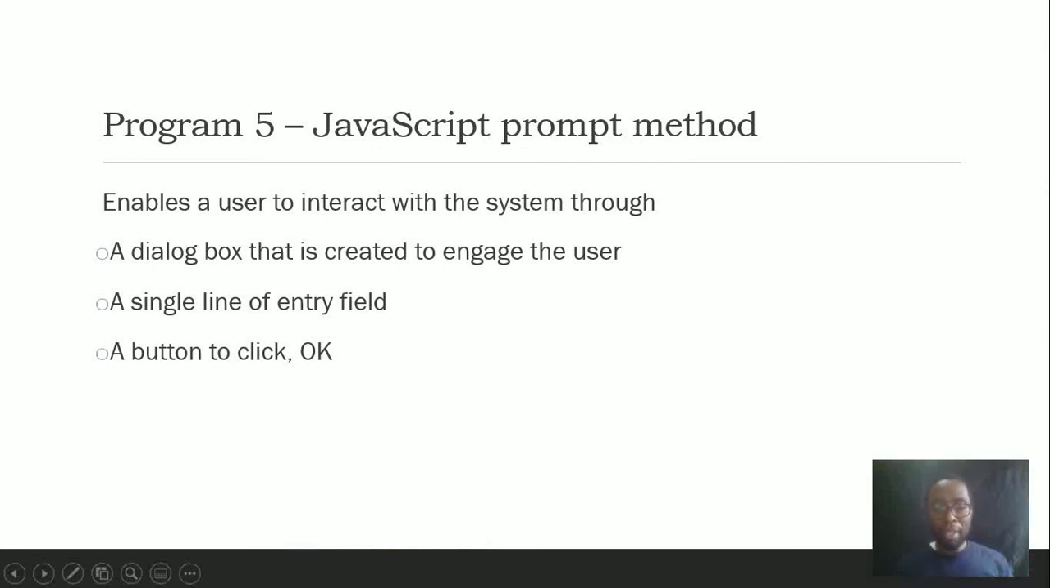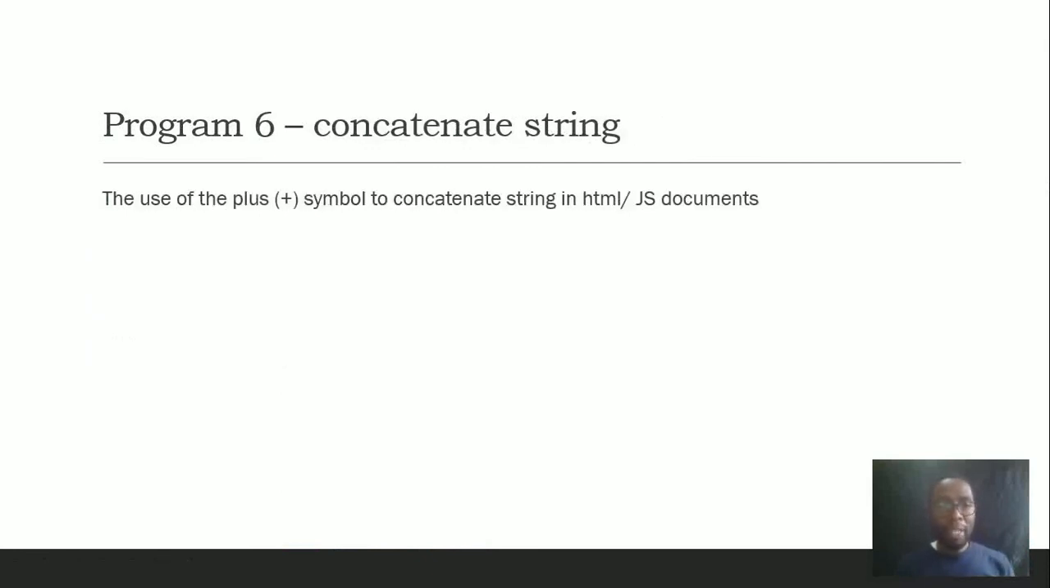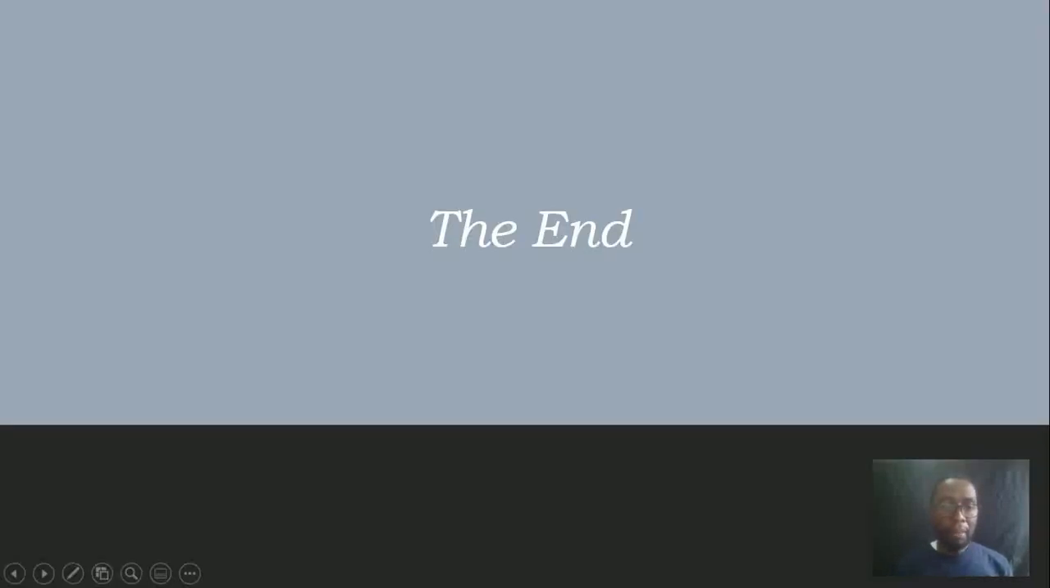So finally, we can concatenate two strings using this symbol. I believe it's possible, and you can try that one out. Otherwise, thank you.